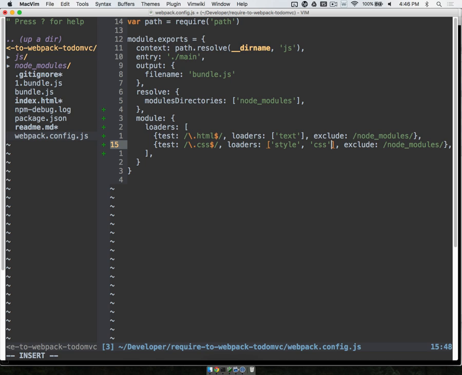So if we had preprocessors, which we don't, but if we did, then we would add less for the less loader, or we could add stylus. Who uses stylus here? Nobody? I like stylus. SASS? SCSS. Yeah. Well, that crazy thing, and then the next new hotness is PostCSS. Yeah, PostCSS is cool. So we don't have any of those preprocessors, but that's how it works: you just pile these things on.